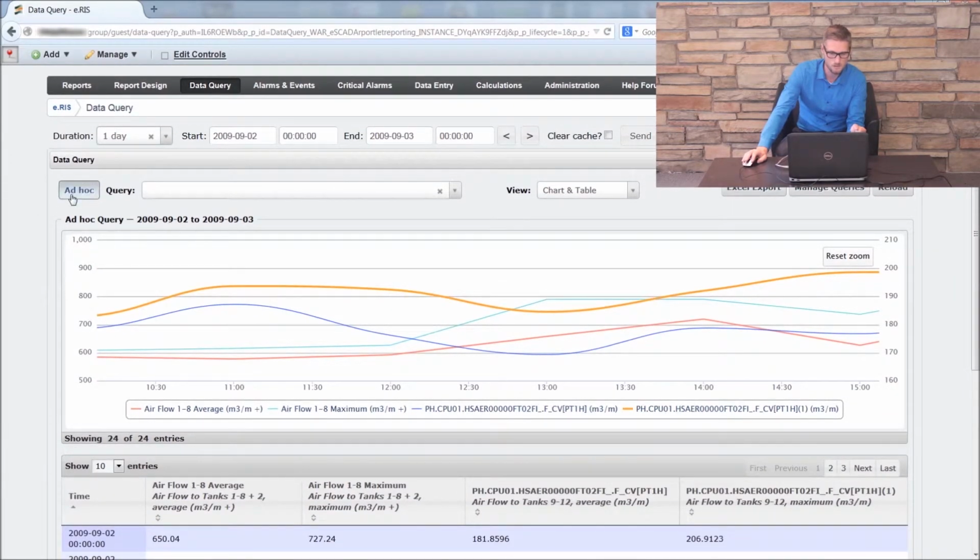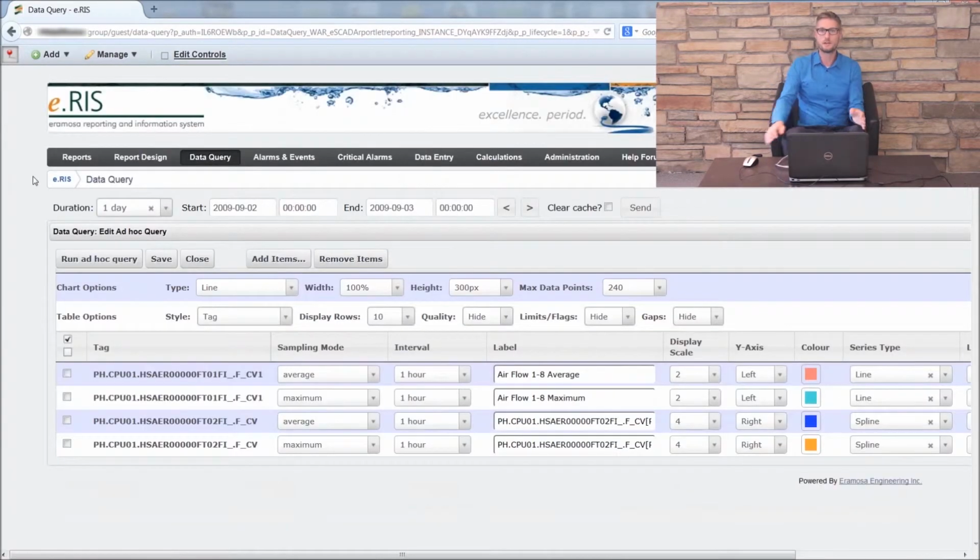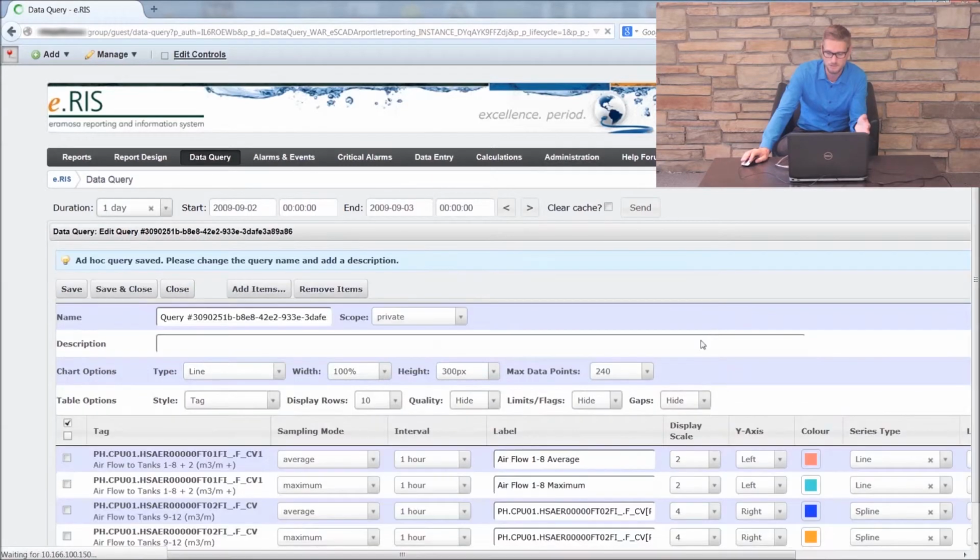You can also save queries. So if I go back, I just hit ad hoc, that brings me back to this query set that I just created. And if I ever want to access this combination of tags and sampling modes and sampling intervals and the colors that I've created, I just hit save. I enter in a new name, call it save demo query.